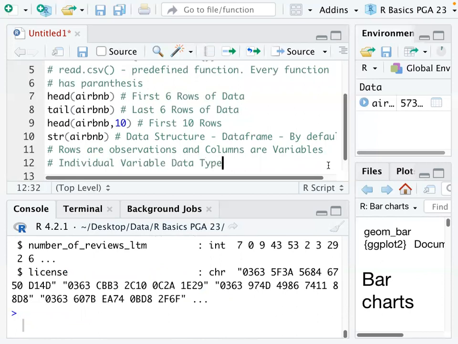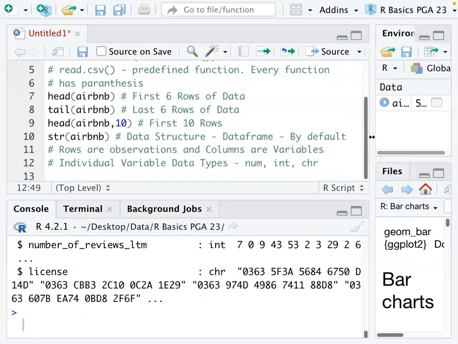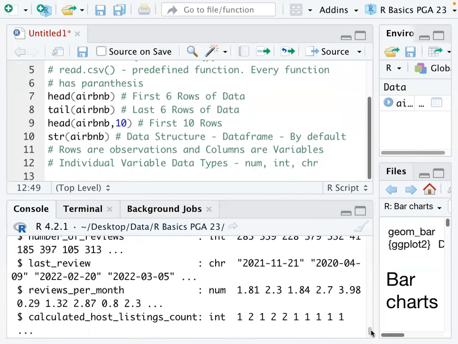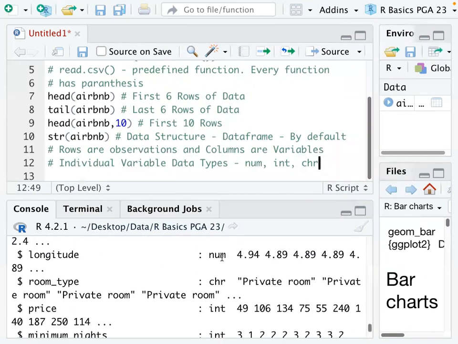So if you look at it, you have num, which is decimal, int, and character. Num means decimal, int means whole number, and then character is your object data. Float is num. And if you have anything, you have the date time. Date is another format where you get it as date. But this is how the data is described.